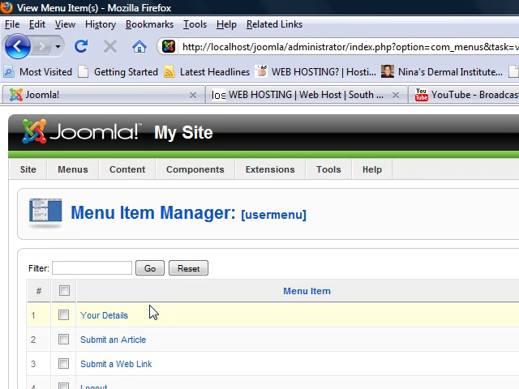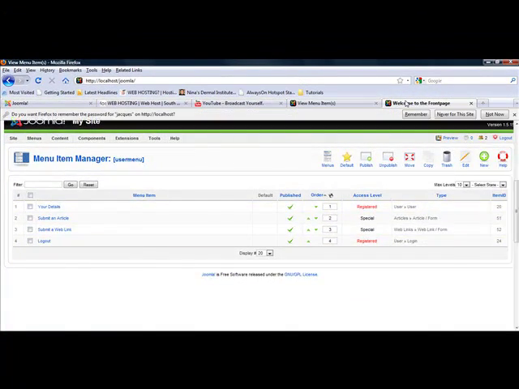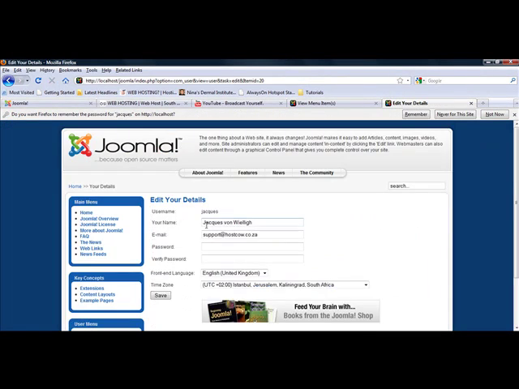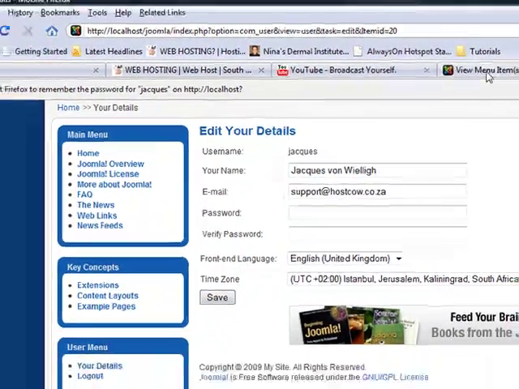The privileges for a registered user: he or she only has access to user details and logout in the front end. So the user can only change his or her details by going to Your Details, changing the details here or the password, and saving it again.